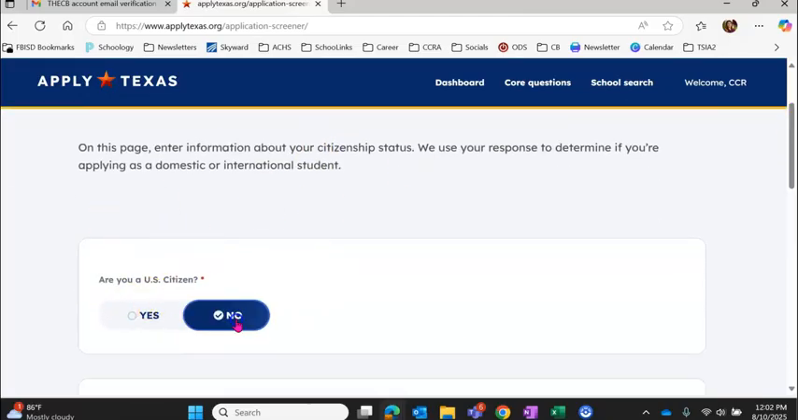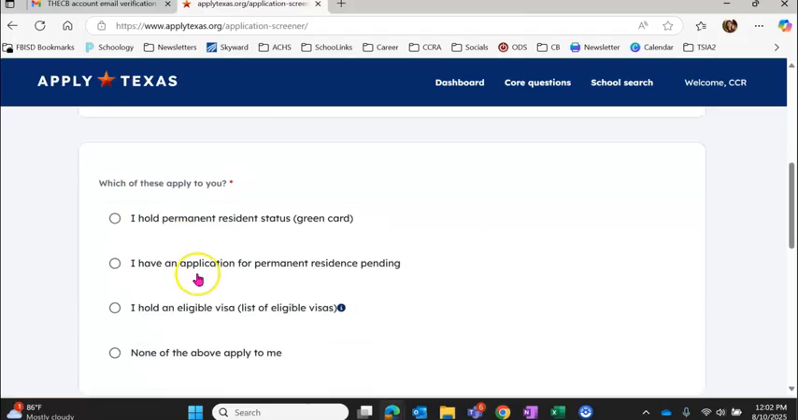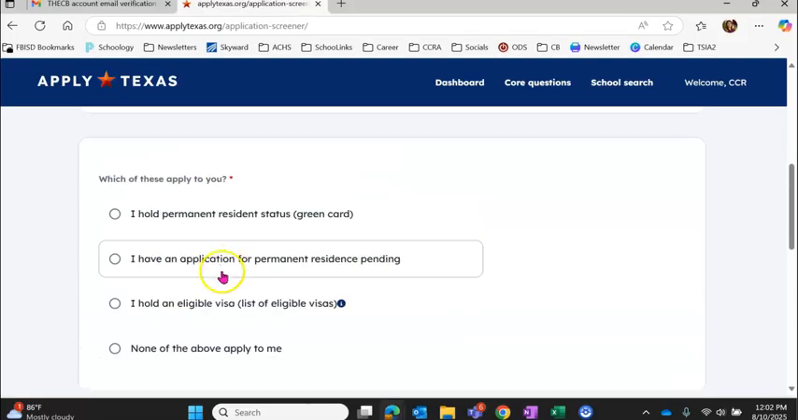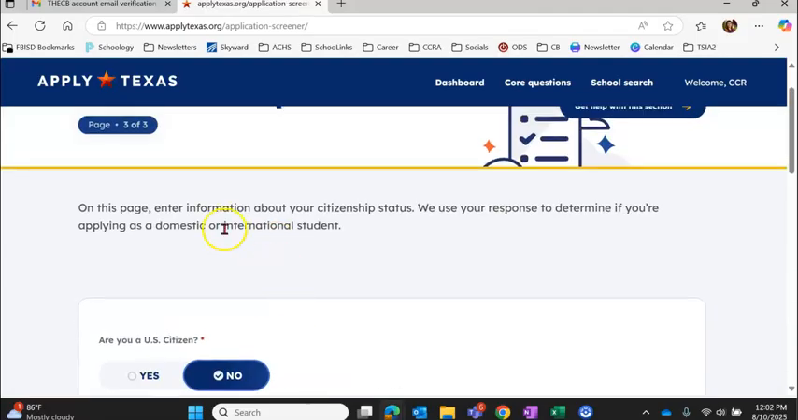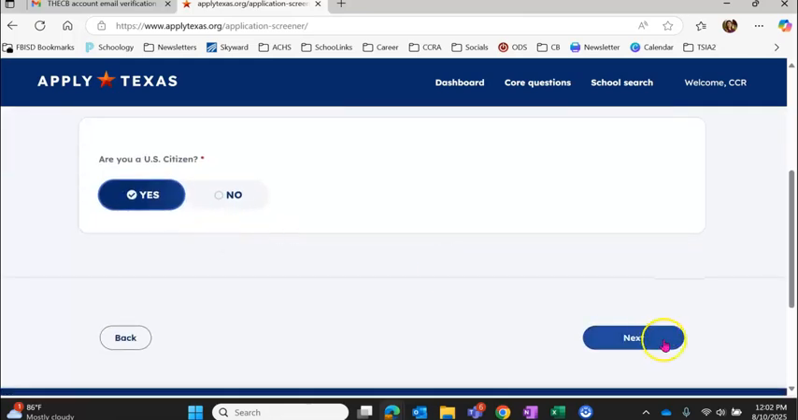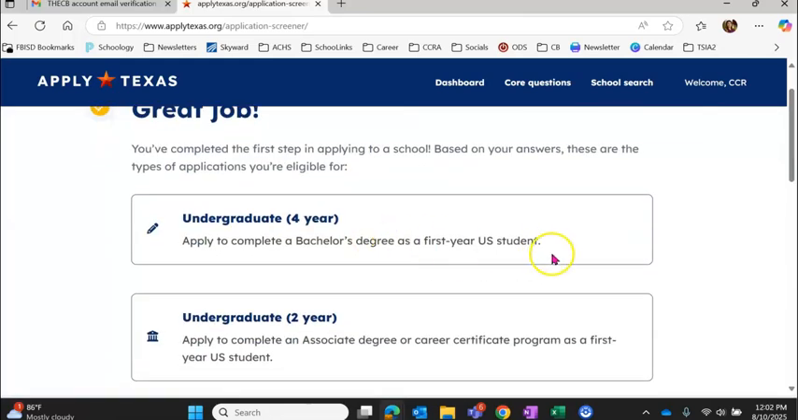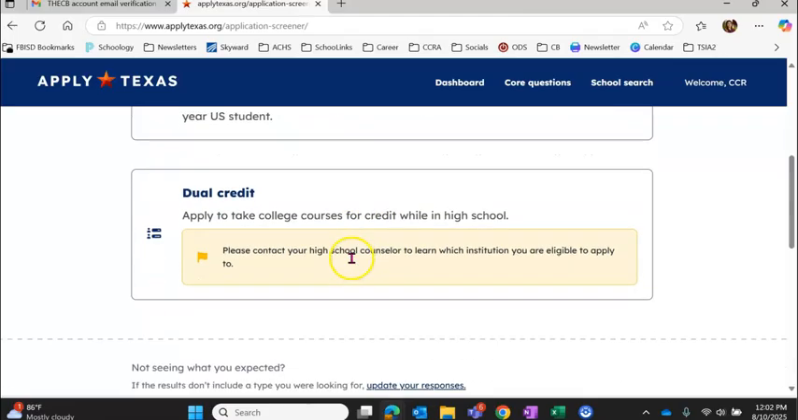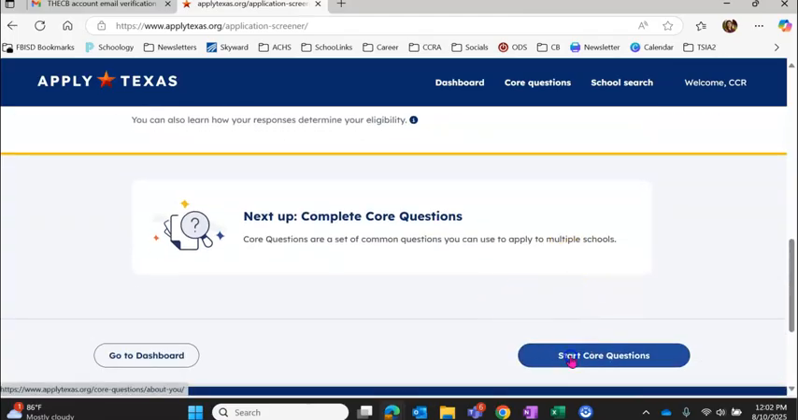Some of you might not be US citizens, and that's fine. You'll just have to answer this down here and this down here. And if you are, then you just say yes. So I'm going to click yes and click next. So this is just telling you that based on these answers that you did, you can apply to all of these. So let's start our core questions.